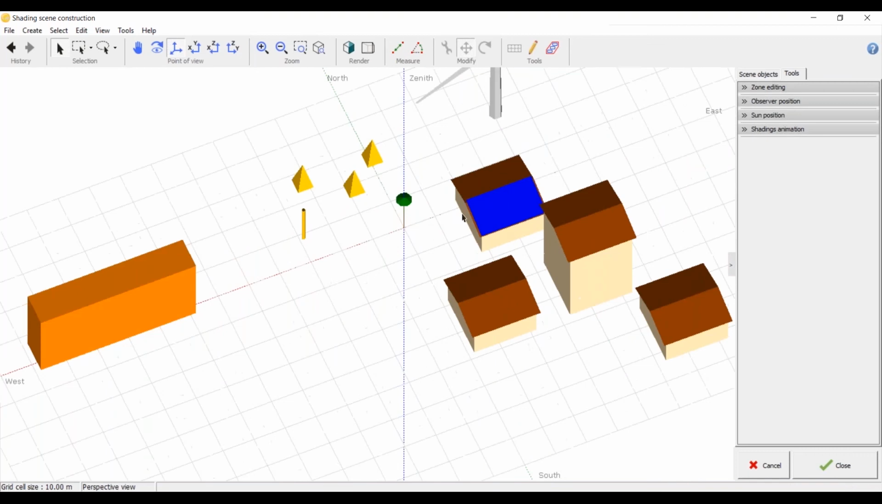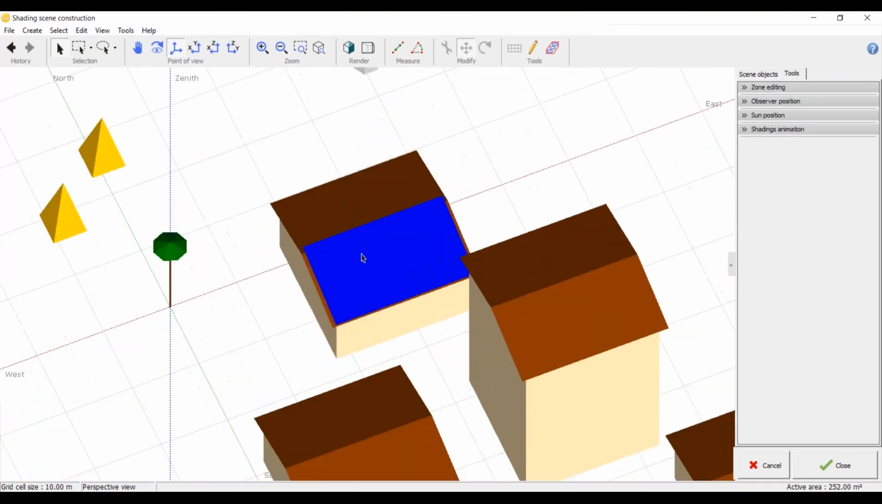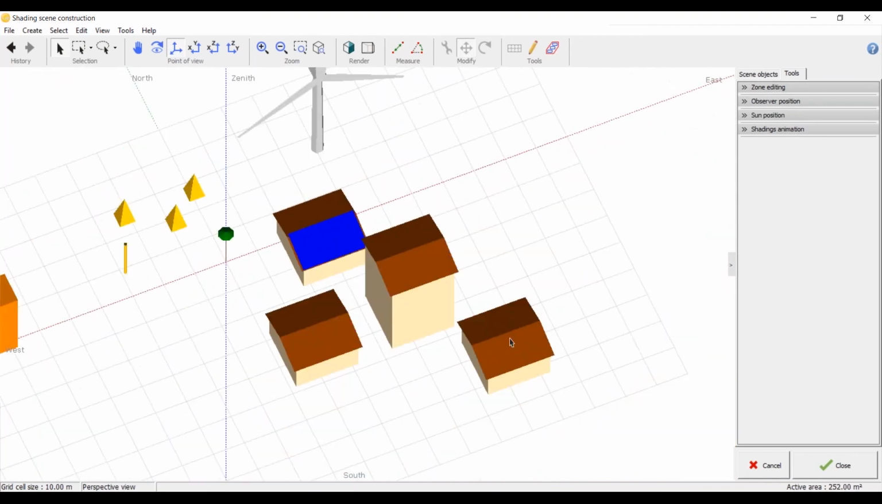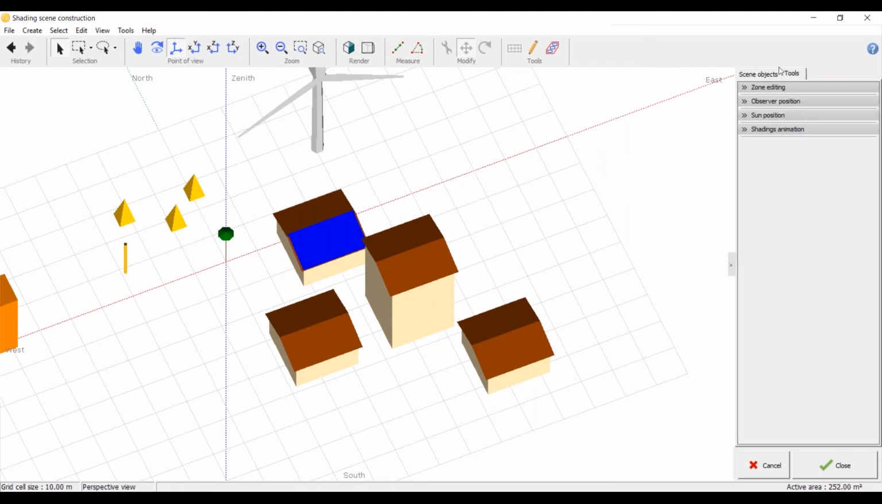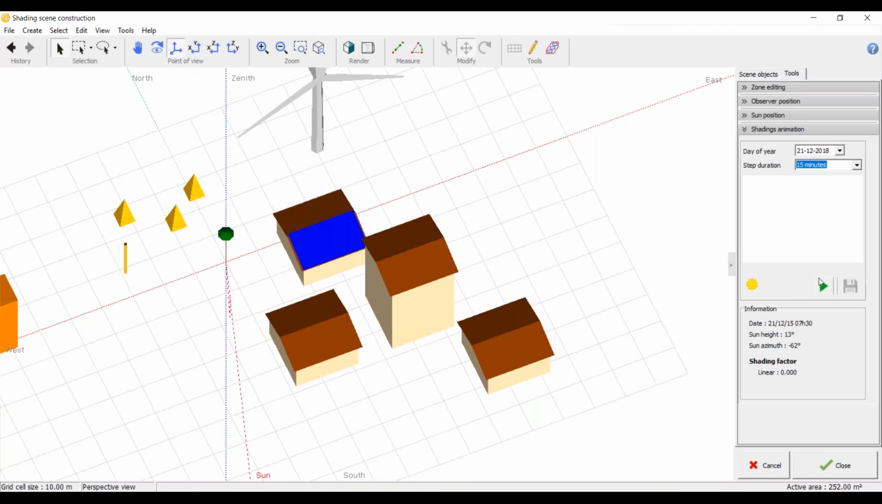We're just seeing the very first placement of PV modules, and what happens is we have a house and we want to see what the shading looks like. So once we are done with something like this, you want to see what the shadings are. On the right side window, you see something called tools. You have scene objects, and then you have tools. Within tools, you have an option that says shading animation. So you click on shading animation, and then you have a play button.